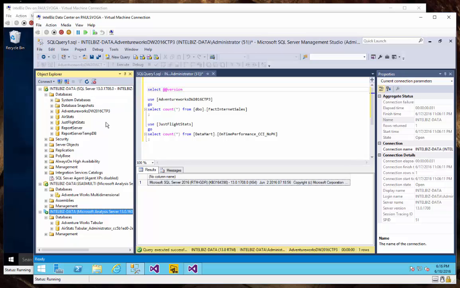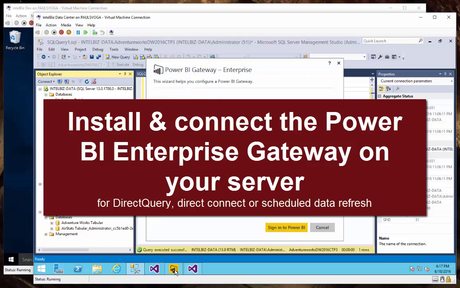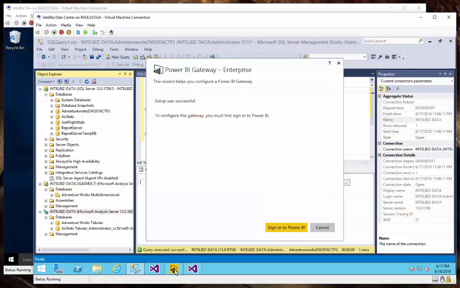So in order to use on-prem data, either to do scheduled refresh of data in your Power BI model, or to be able to do direct connections to that on-premises data, you need to install the Power BI Enterprise Gateway. Now there are two gateways. There's the personal gateway, which is really used by an analyst to connect to database servers that they have access to, and then to pass those connections through up to a model that they publish to a subscription.